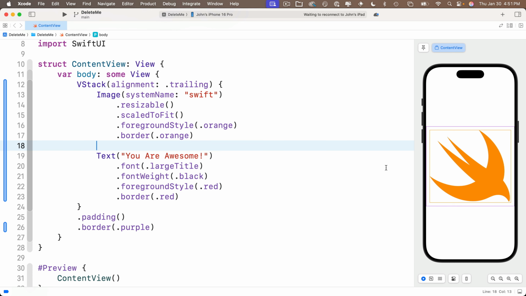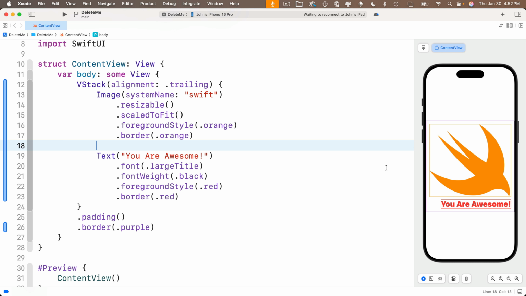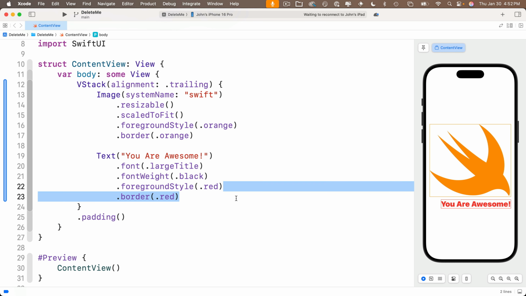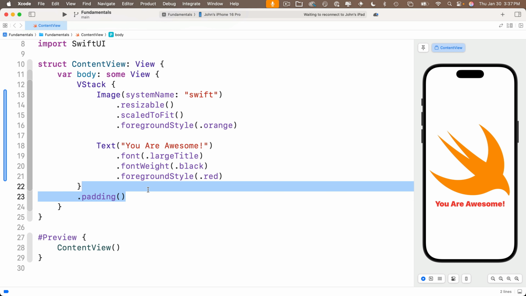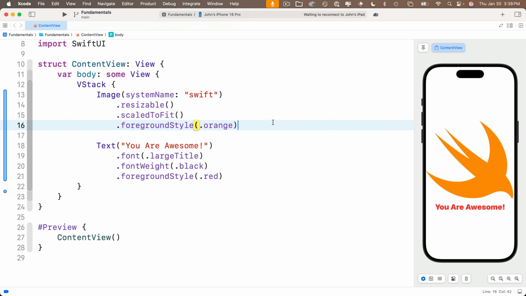In fact, most developers use the double slash simply because you can toggle it on or off really easily with the Command-slash shortcut. And before we continue, why don't we get rid of the borders as well? And I'm also going to cut out the alignment parameter after the VStack. And now to demonstrate some more techniques, I'm going to cut the padding modifier out from underneath the VStack, and I'm going to paste it below the image view.